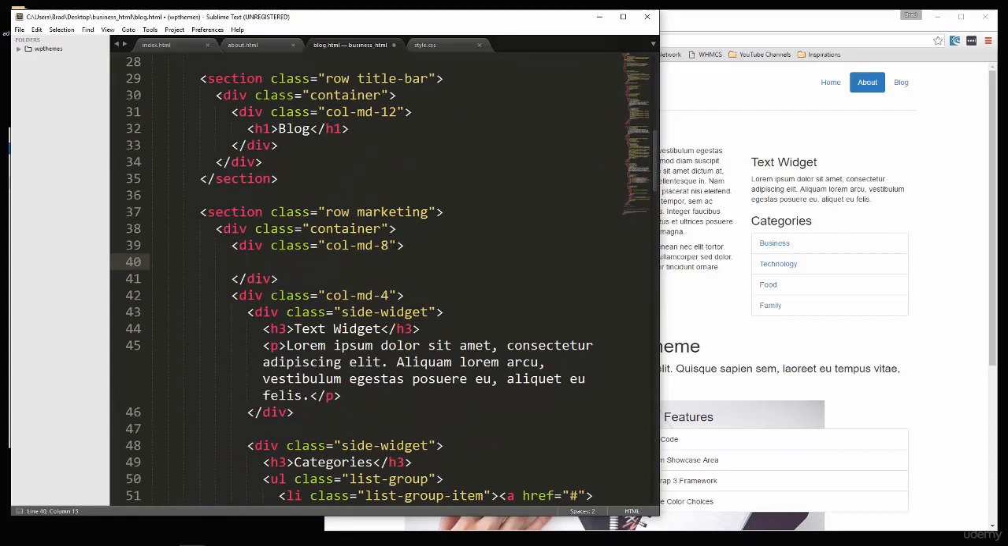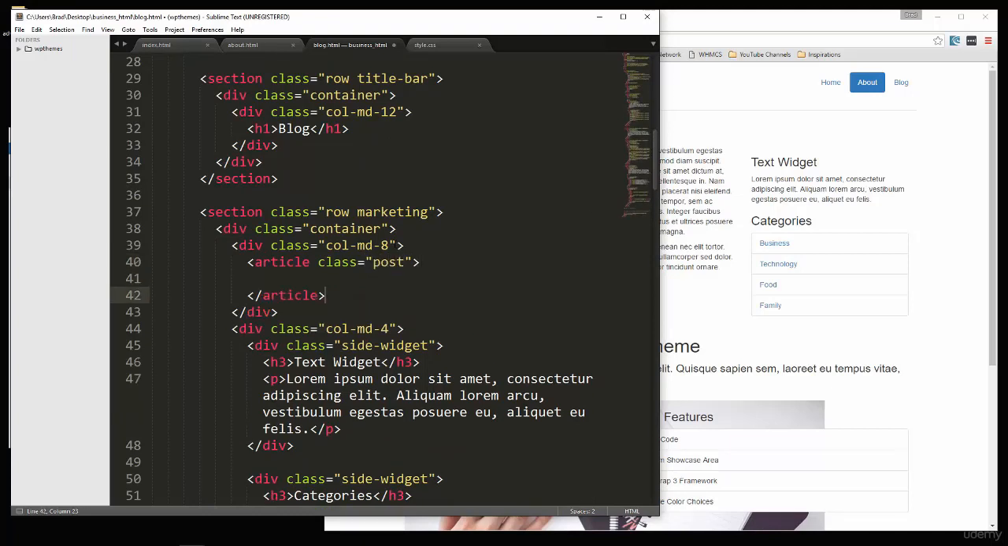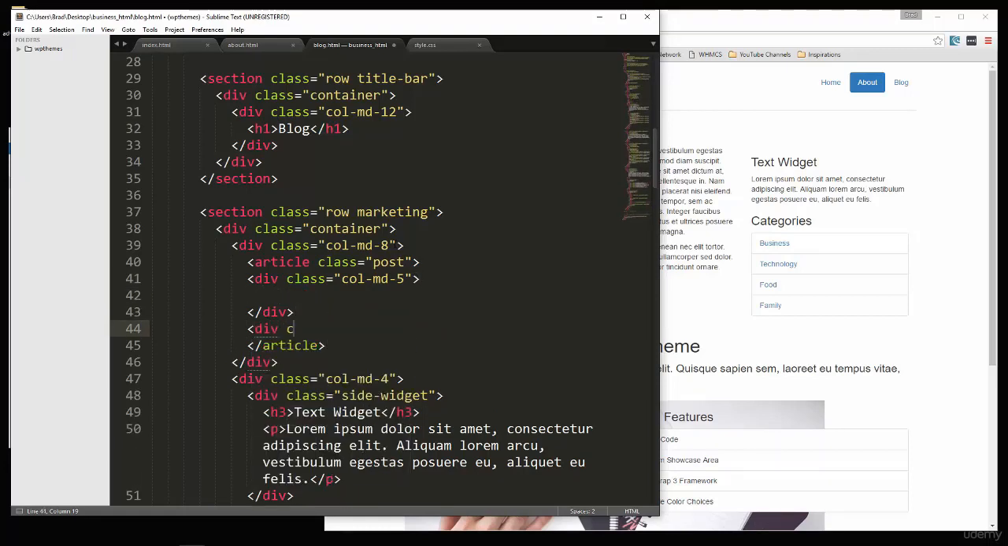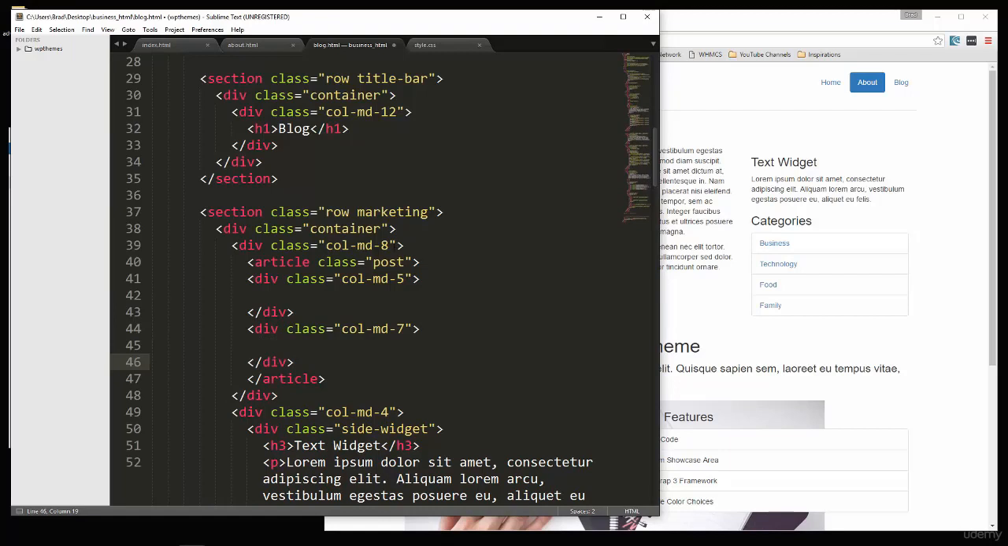Alright, so we're going to have an article tag, and it's going to have the class of post. Alright, and let's do 2 columns per article. This one will be 5 columns, so we'll say col-md-5, and then we'll do col-md-7. Alright, now the 5 column div will have the image as well as the read more.